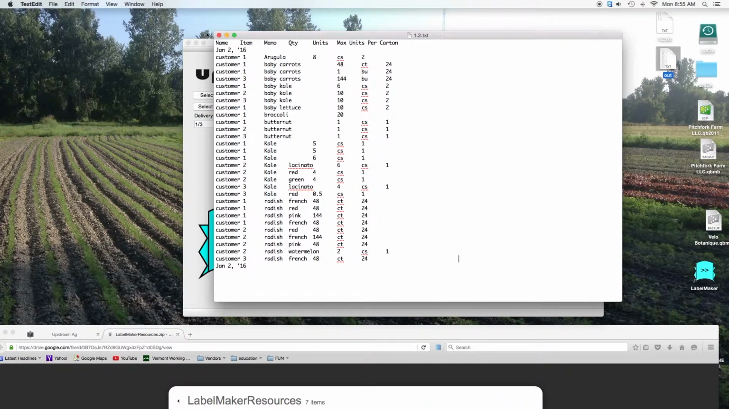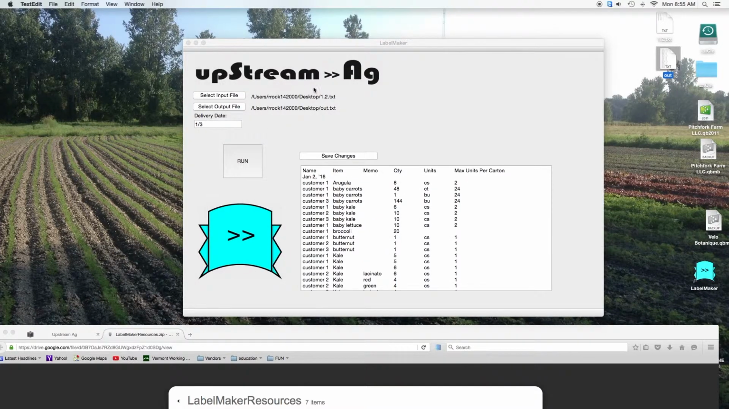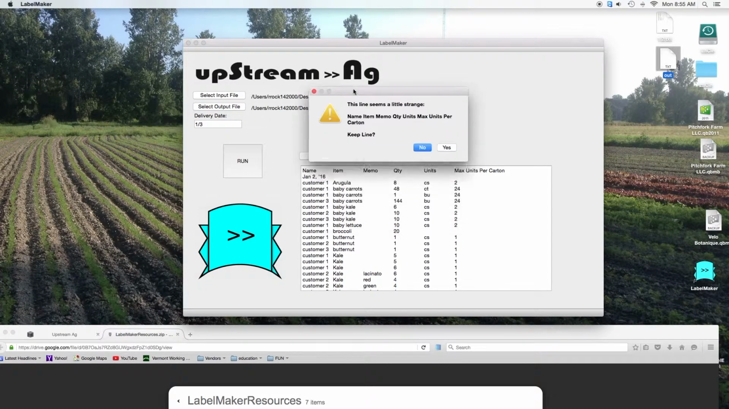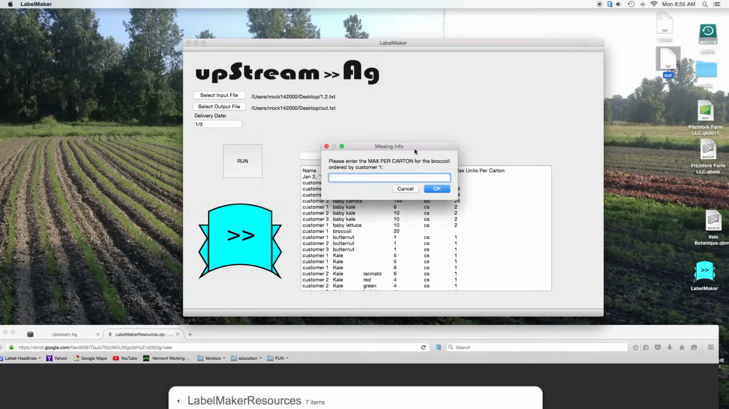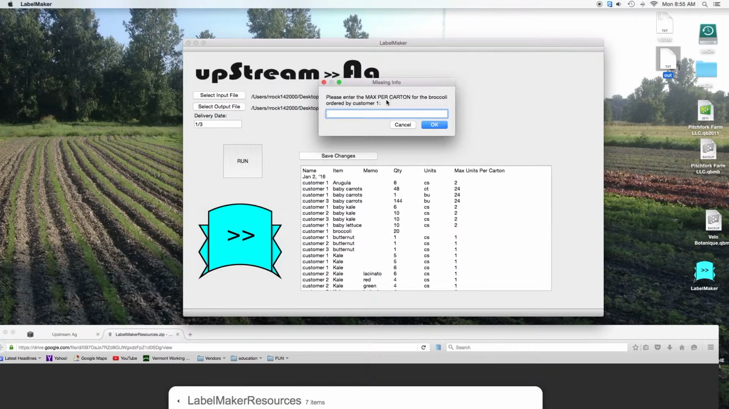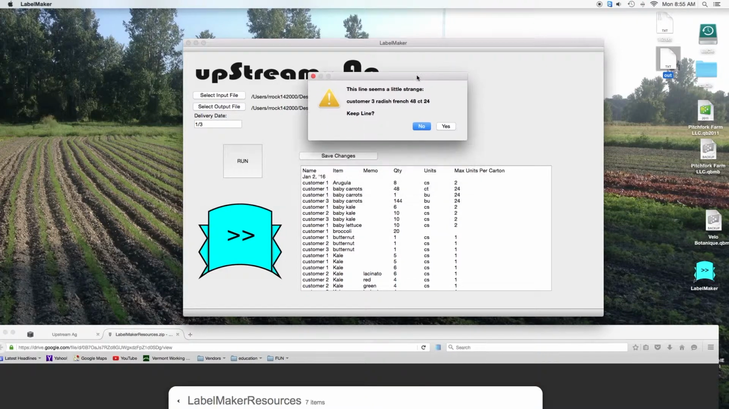So we'll save that. We'll just close this file. And we already have both of our file paths still in here, so we'll run that. And it's seeing that line we want to get rid of there. We don't need that line. Missing the unit type for broccoli. We're missing the max per carton, so we'll call that 25. And then it found this line here. Customer 3 ordered 48 count French radish, and the max units per carton is 24.